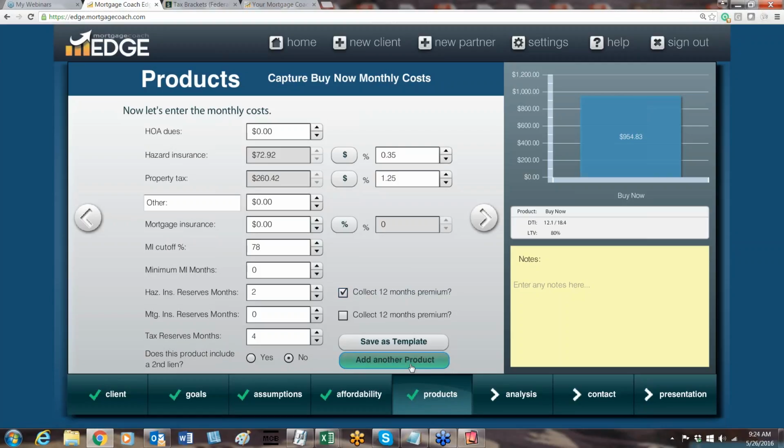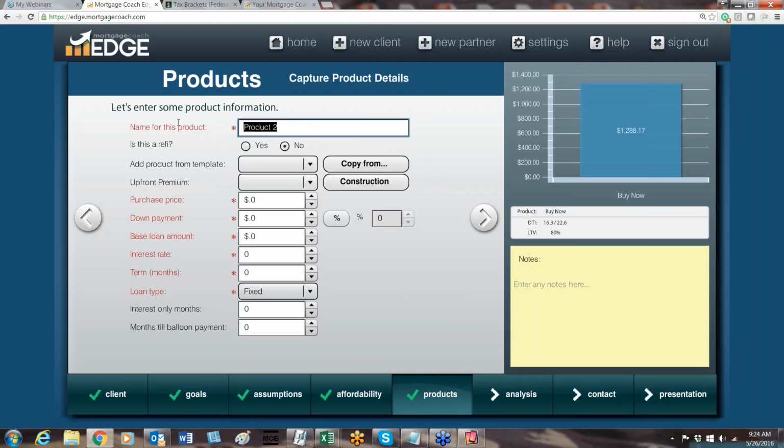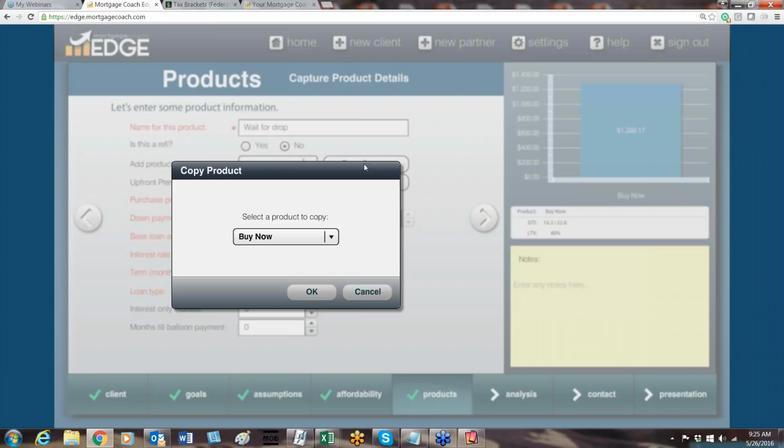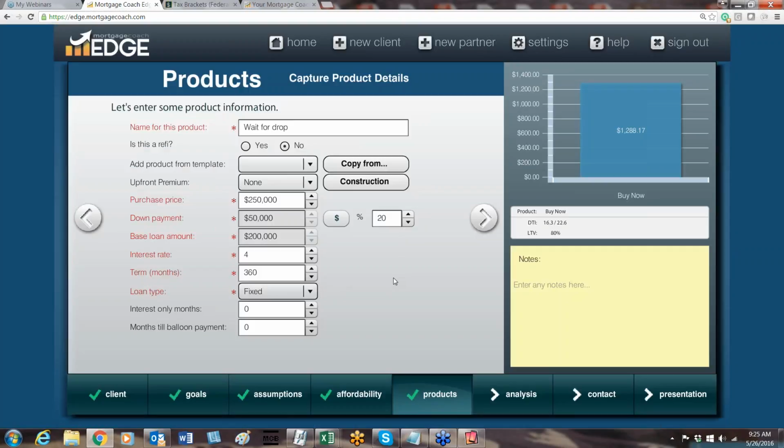So now that we've gone through each of those screens, we're going to go rather quickly to develop the other products. I'm going to add another product, and let's put in a new title. I'm going to mark this as wait for drop. In this case, instead of building our product again, we're going to use the copy from button. In the copy from button, you can copy from any product that's already been built. So I'm going to copy the Buy Now product and carry it over.